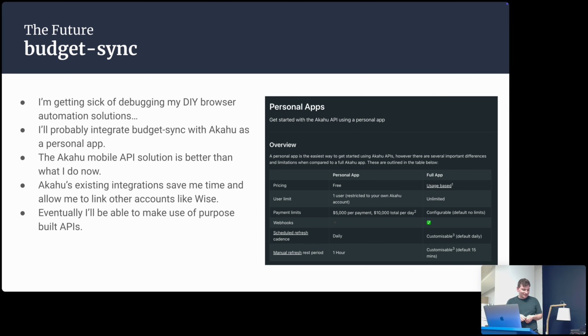So I wanted to come back and think about the future of the budget sync app that I've got. Basically, I'm getting sick of having to debug all these browser-based automation solutions that I've built. So I think I'm probably just going to integrate it with Akahu, which is why I've got so much Akahu-related content in here. But it's still a bit of an awkward one. Do I want to hand my password over to this thing? But knowing that they've got that mobile API-based solution, it's a little bit better than what I'm doing now. I guess the benefit for me now is knowing that I'm in control of the code and the server that runs the code, but it's still a computer that has access to that password and could be compromised.